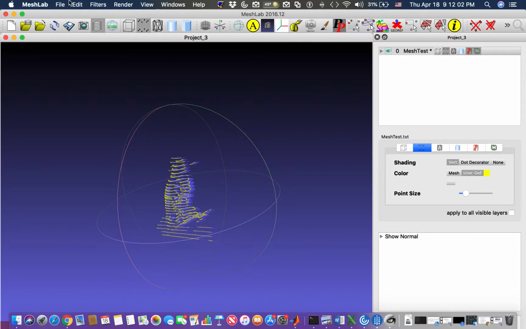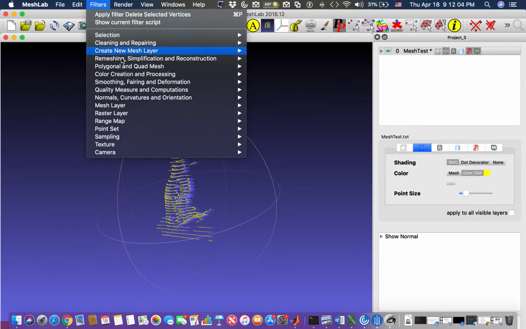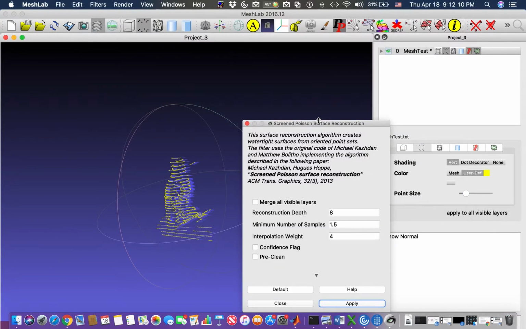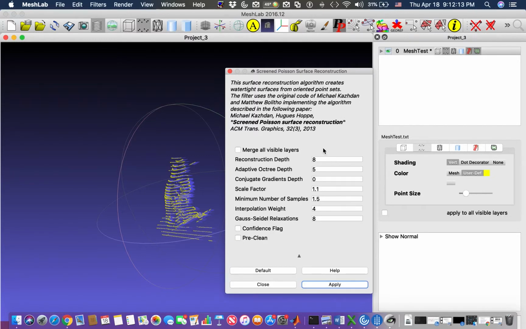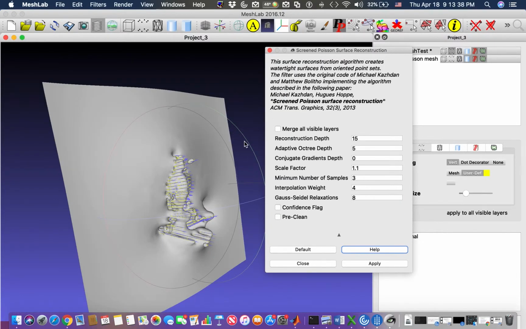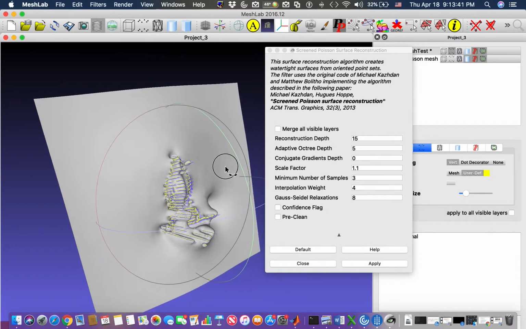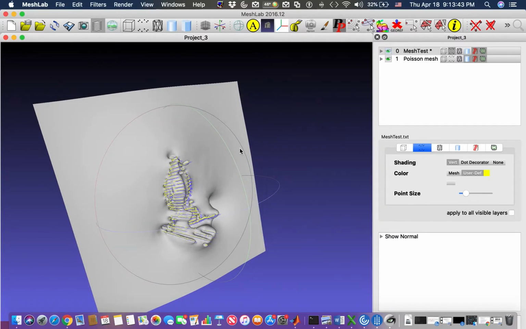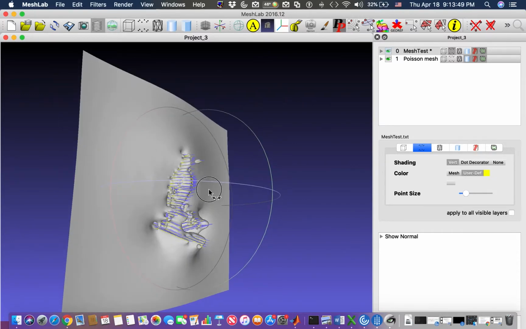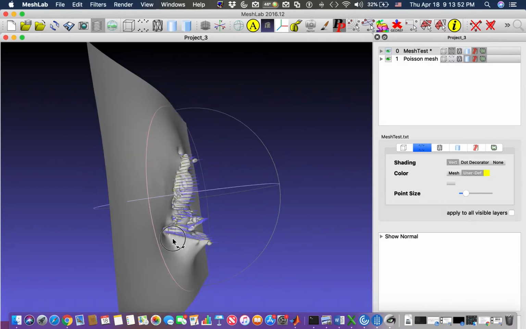Okay, now that we got to this point, we go to filter, then remeshing, and then Poisson surface. On Poisson surface, we adjust the depth. We put 15 here, found through trial and error, and then we put 3 samples here, and click apply. Yeah, here we go. Now we have this surface mesh. So we close this. Here, as you can see, it gave us the whole board area. Behind it we also have this contour.